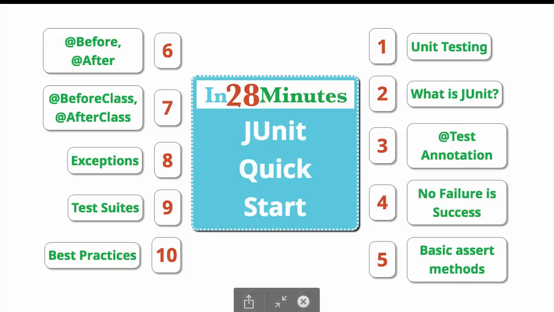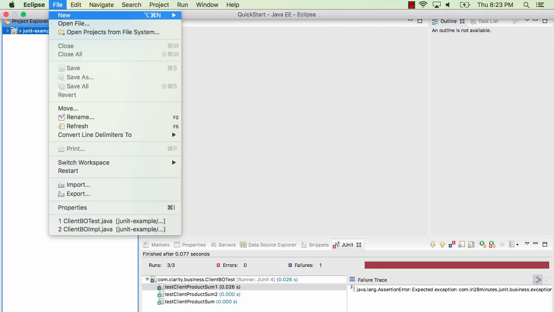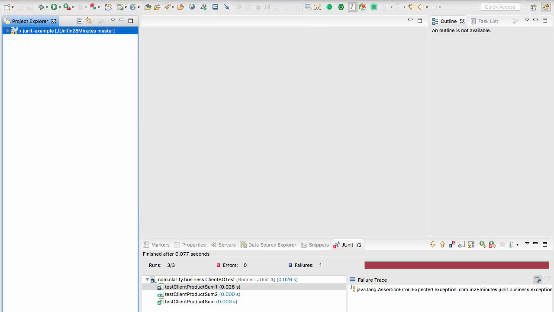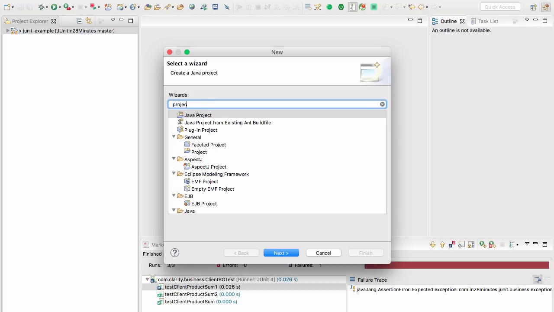We looked at the first two things, unit testing, and what is JUnit. So now let's start writing our first unit test. The way I can create a new project in Eclipse is by saying file, new, and other. I just say new project.